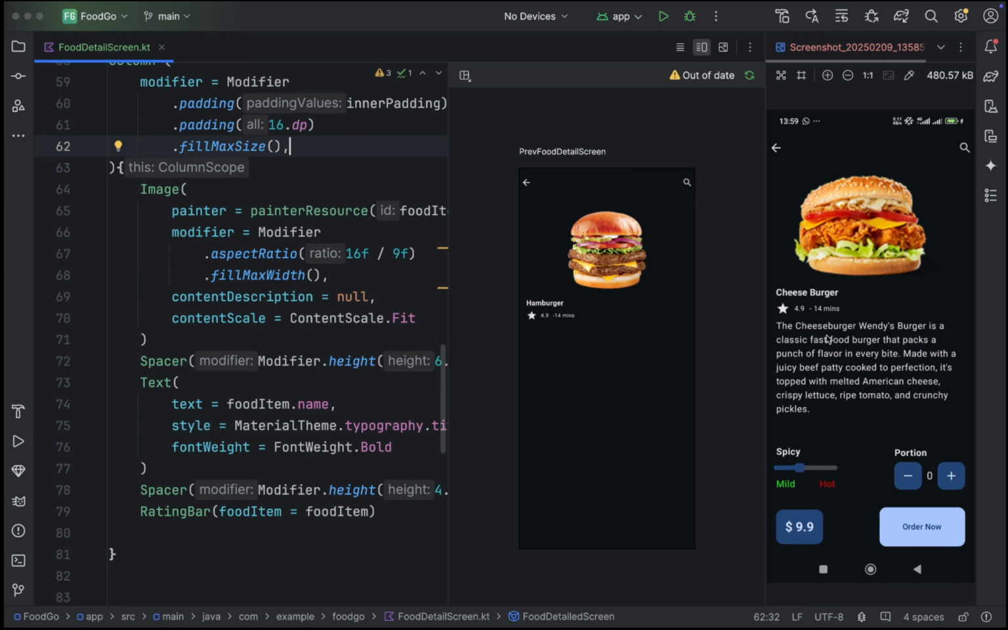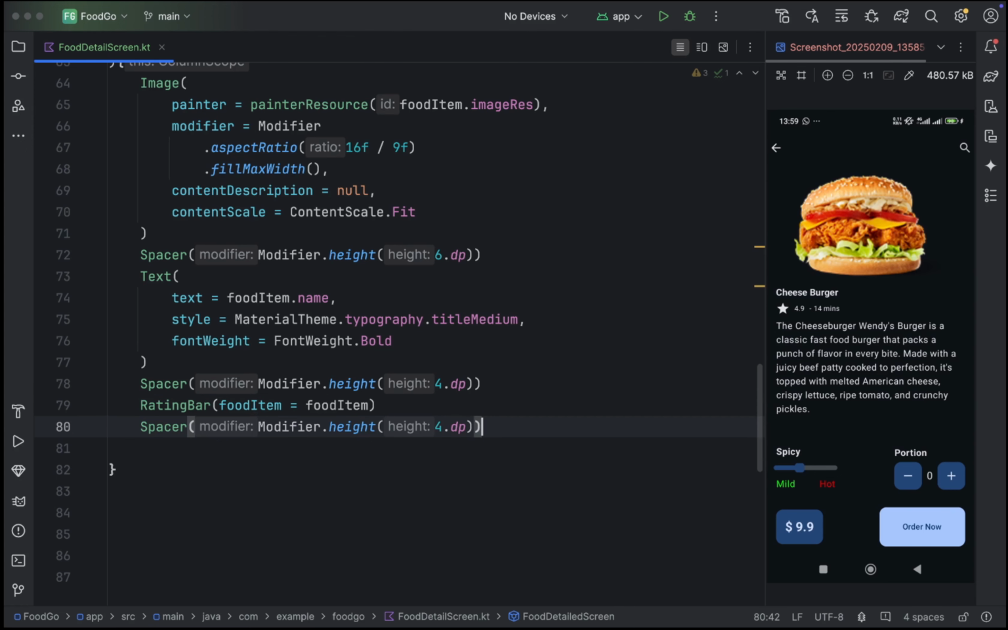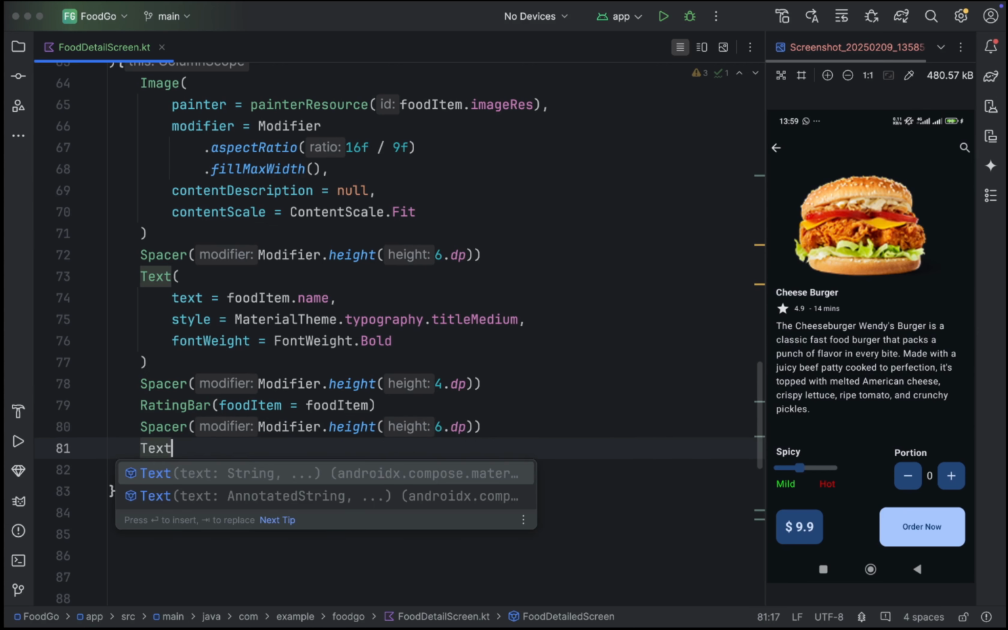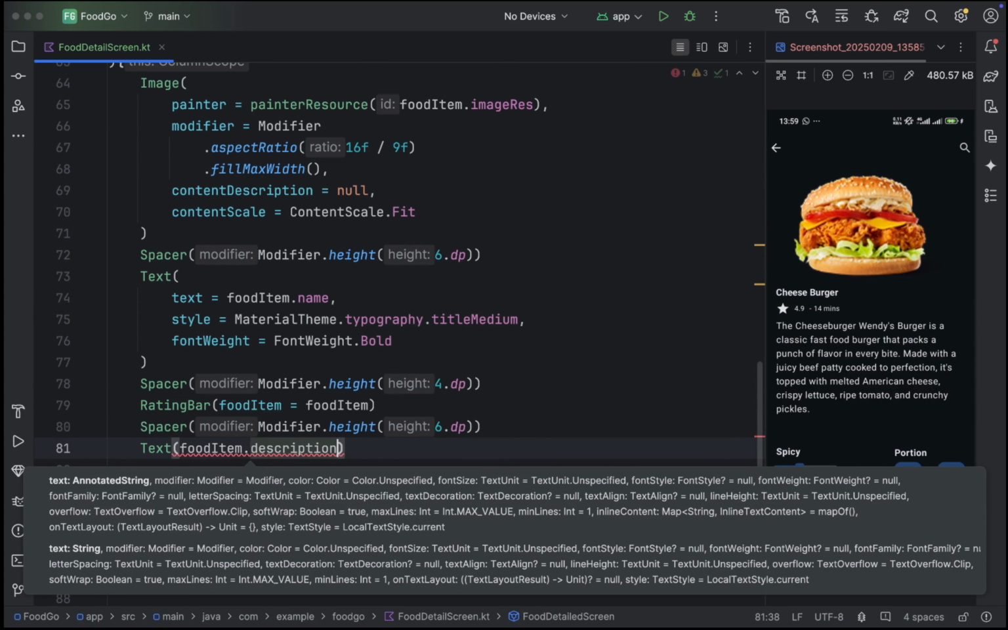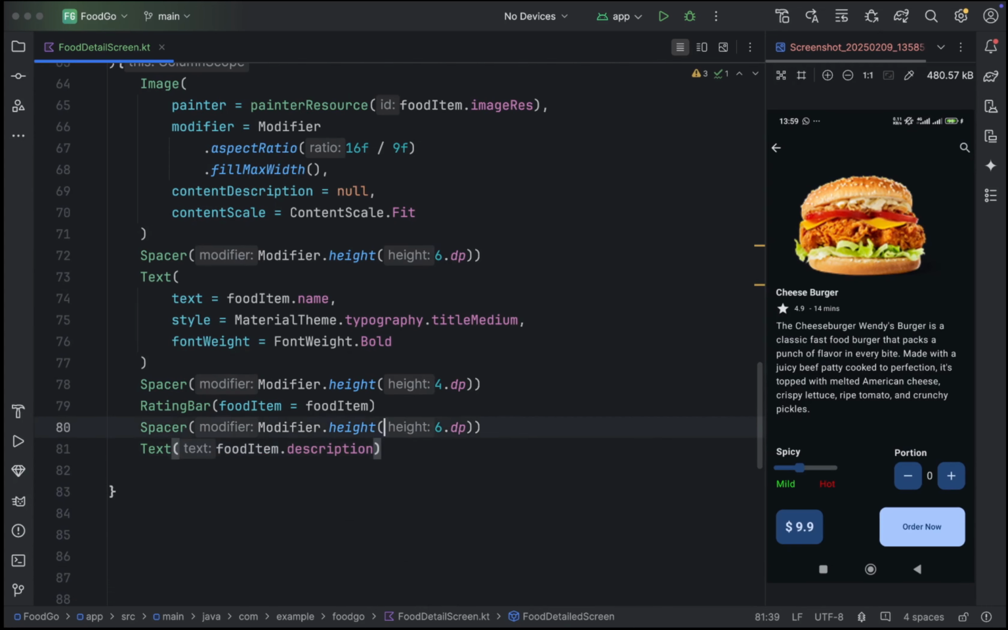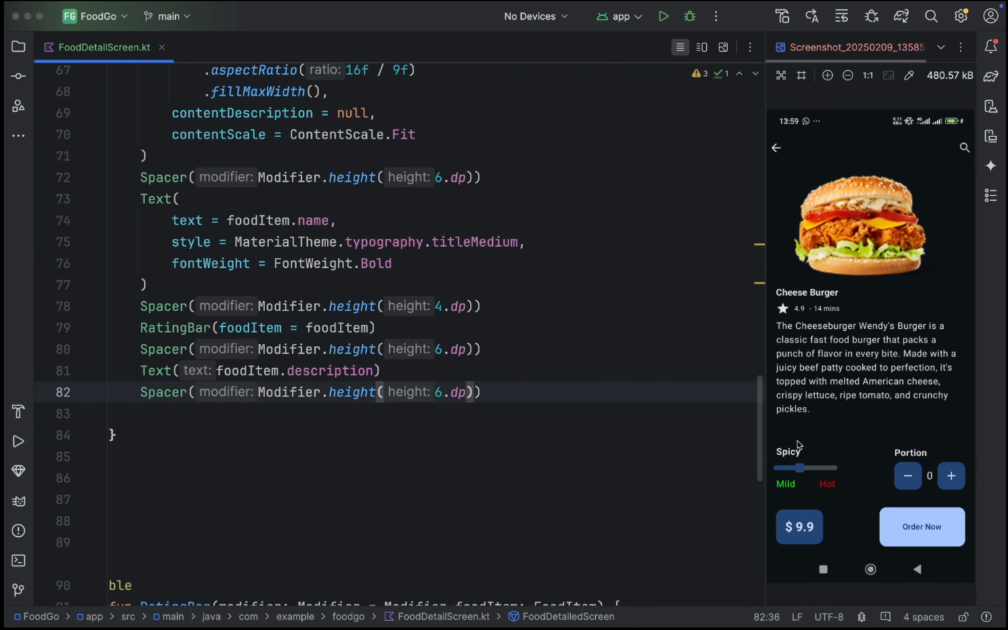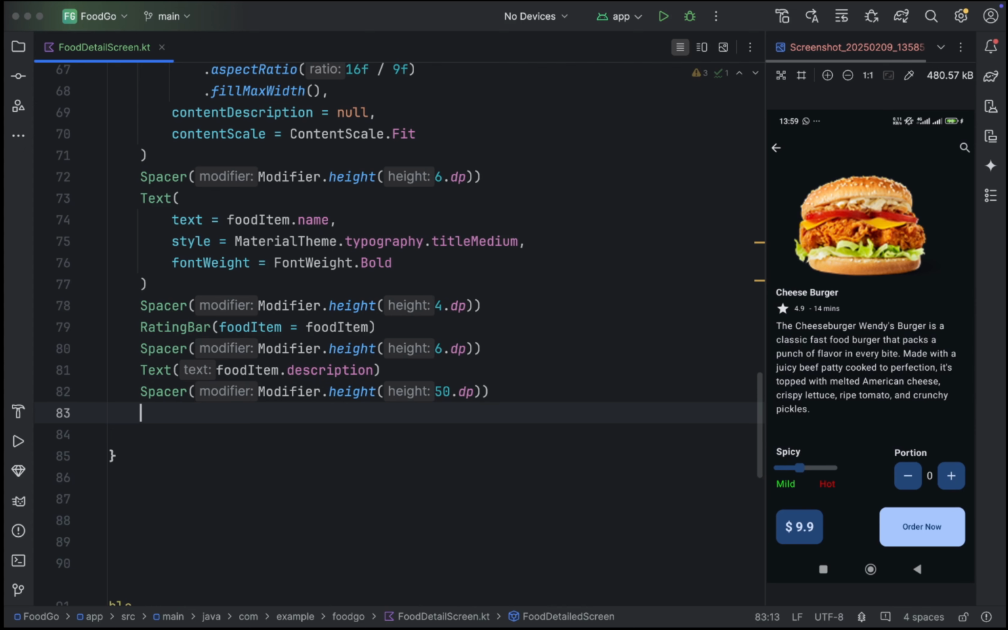Okay, so the next case is we want to add this description here. Let's press Ctrl D and we can keep it here. We want this space to be 6 dp. Now let's create the text, and here we can use the food item and give it the description. The next case is we want this, but the height of this space I want to be 50 dp, to give it a little bit of a bump so that it can go below. That's why we're using a spacer of 50 dp.